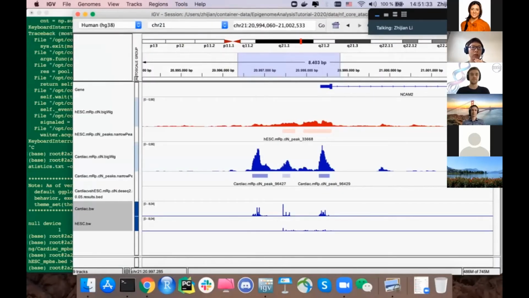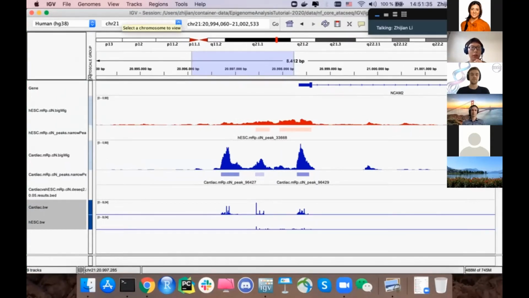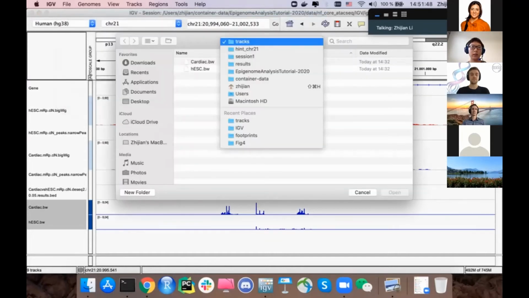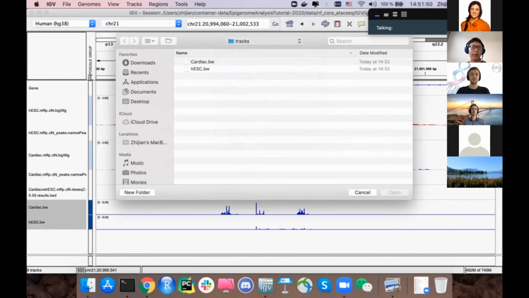And now you can try to visualize those binding sites by using IGV. So we load data. Differential motif matching.